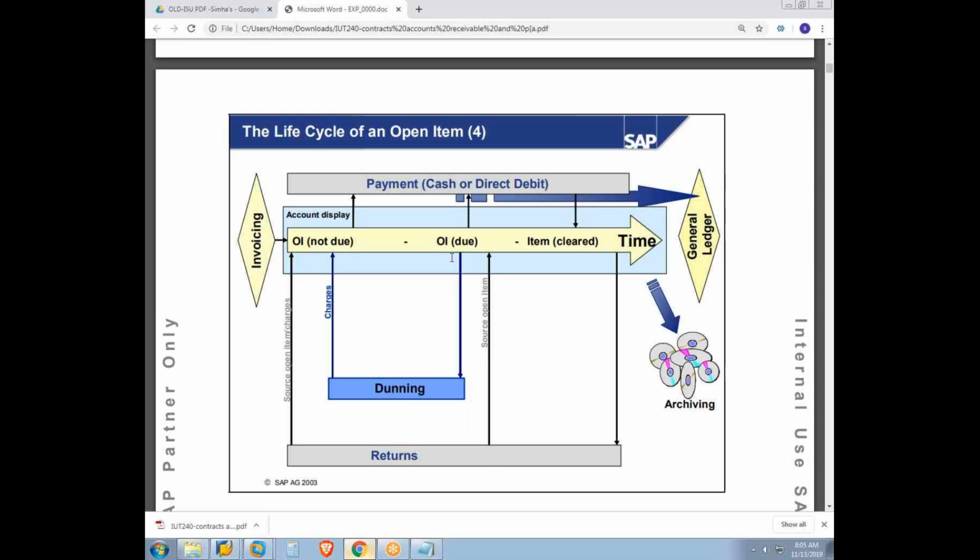Every time you do the dunning run, which is basically parallel processing, we will do the dunning for several contract accounts at any given point of time. Some accounts may not have open items. Some items may be due but already paid. Some items are due but not paid. So for those items which have not been paid, the dunning notice will be prepared. Basically, dunning is required for those items.